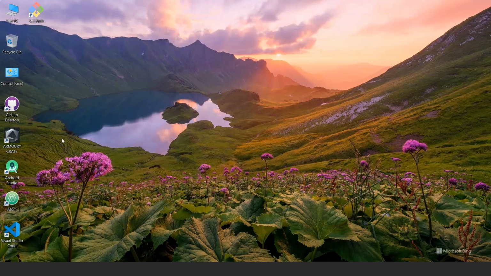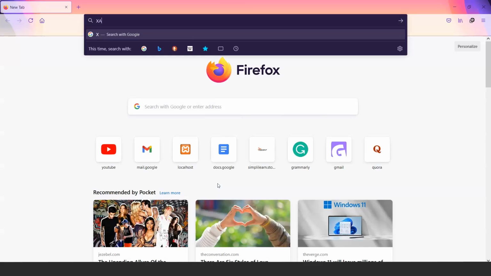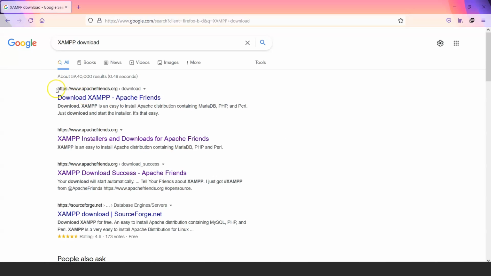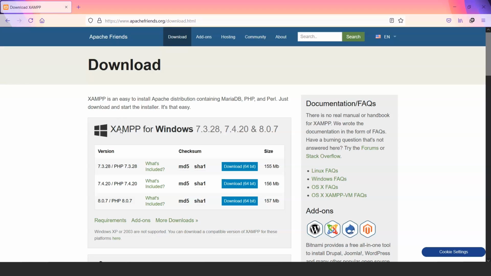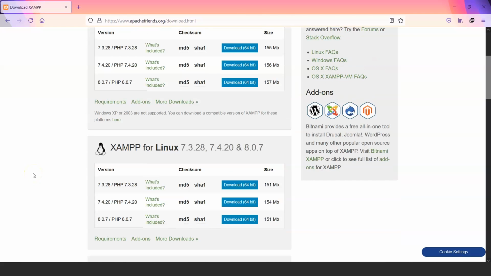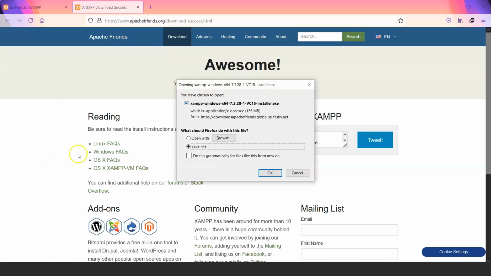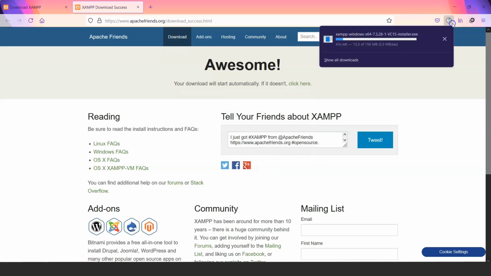Now to set up the XAMPP software, let us open the browser and download our software. As you can see here, apachefriends.org is the official website from where you can download the XAMPP software. Since we are using the Windows version, we'll download it for Windows, although it is available for Linux and macOS as well. Now let's wait for the download to finish. It almost is.